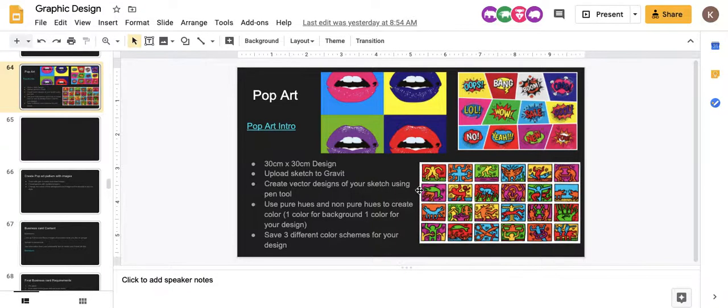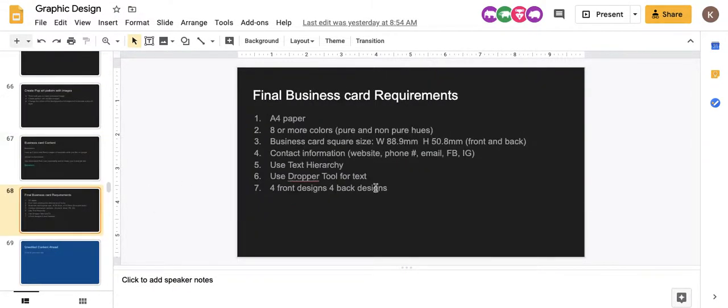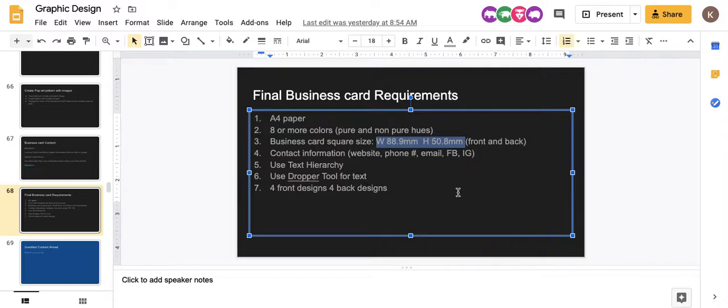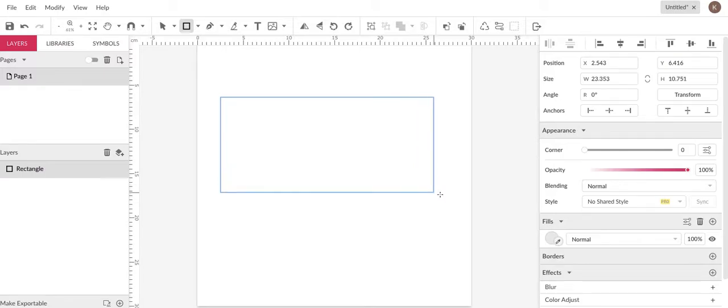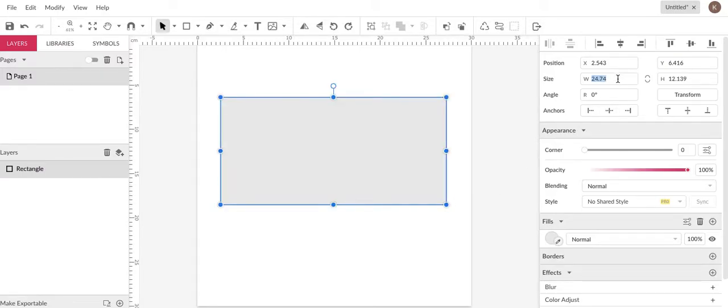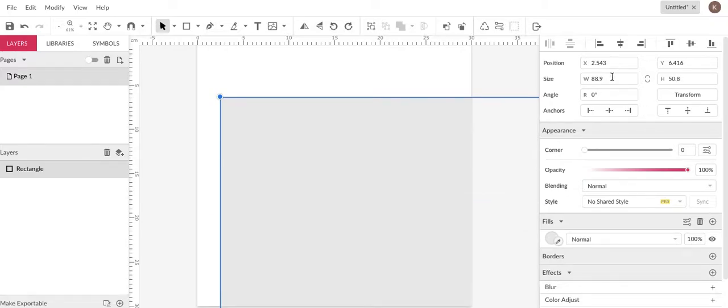If you take a look at graphic design, and I'm going to organize this in a minute, the final business card requirements are here. Hopefully we'll get time to print these off, but the width and the height for this, if you're making a square business card, is 88.9 by 50.8 millimeters. But when I go into Gravit, I make a square. Kind of want something that's going to fill the paper. When I put 88.9 for the width and the height, so I'm working over here, 50.8. It does it in centimeters, so that's way too big. So what we're going to do is move the decimal over so that it's millimeters.